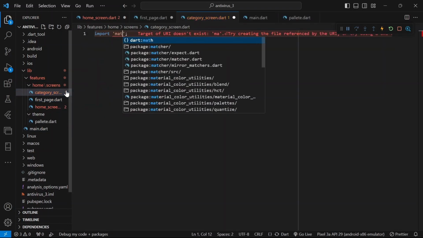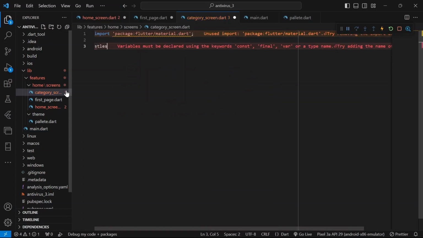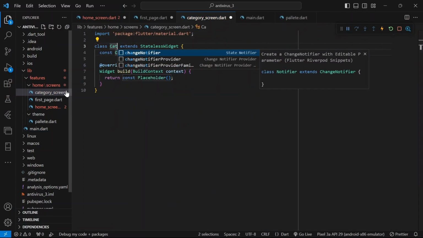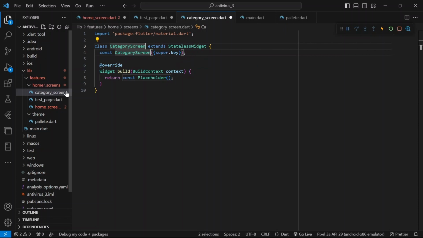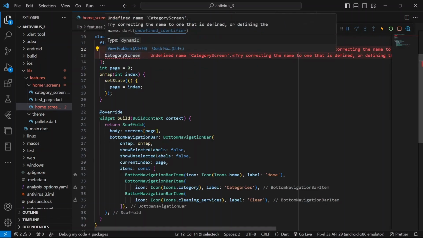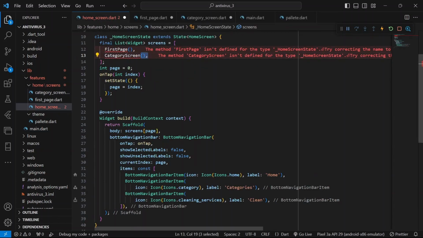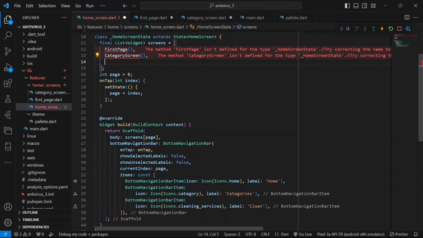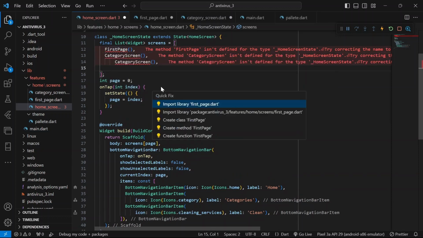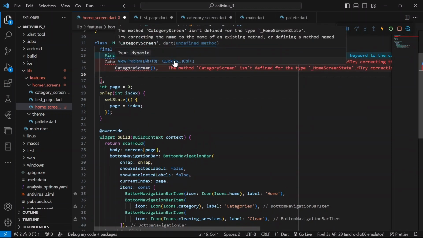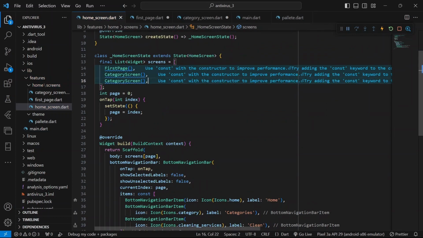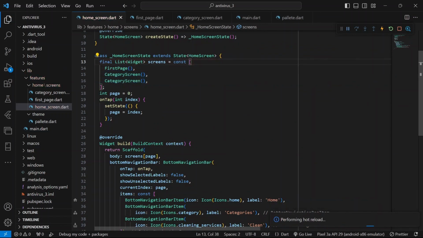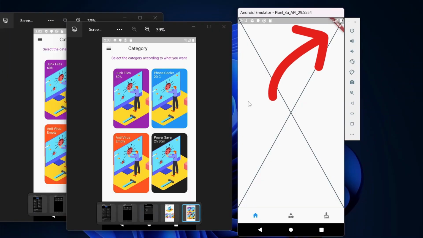Import material.dart, and we create a stateless widget and call it category screen. All I have to do is just add another category screen so we don't get any errors and just import them. Refresh the code. I think it's obvious we'll start working on the first page. There we go. Let's start working on the first page, but I do not like that banner.